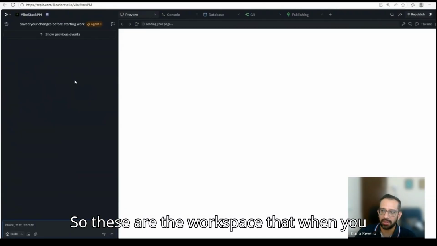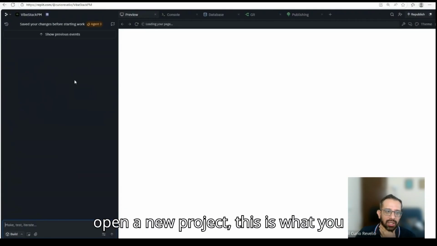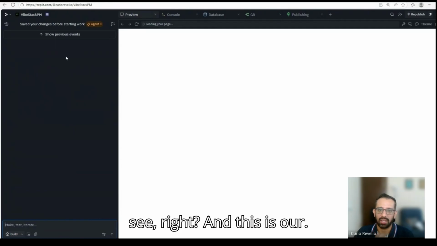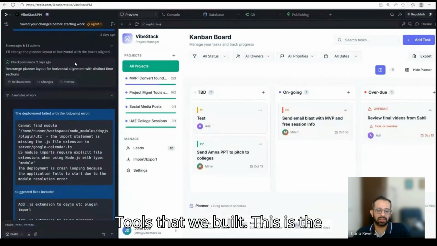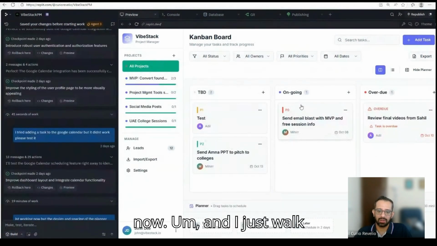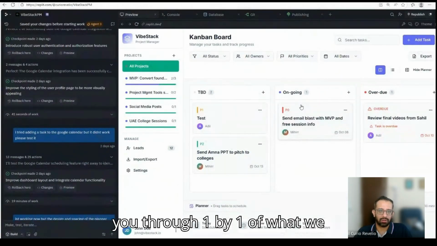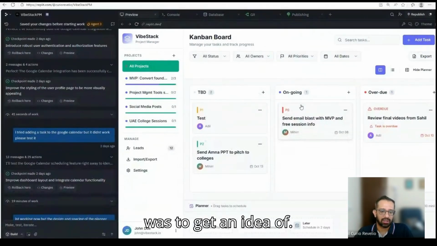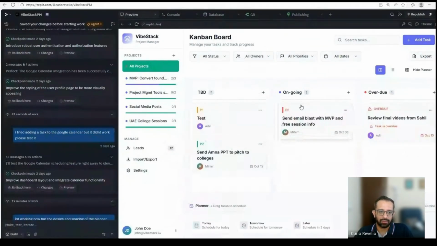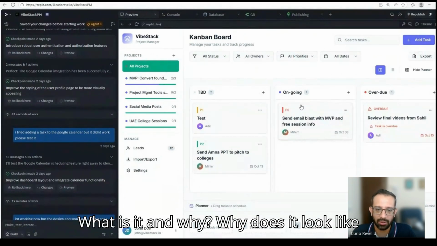This is the workspace that you see when you open a new project, right? And this is our tool that we built. This is the development view that we're seeing right now. I'll walk you through, one by one, what we built and how we built it, so that you also get an idea of what it is and why it looks like this.